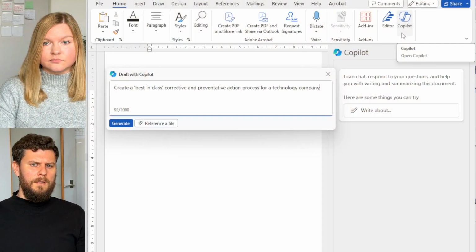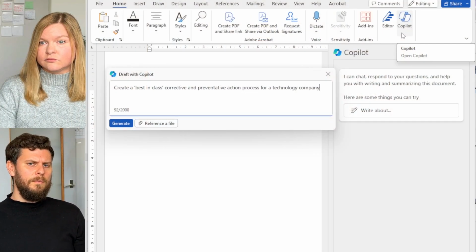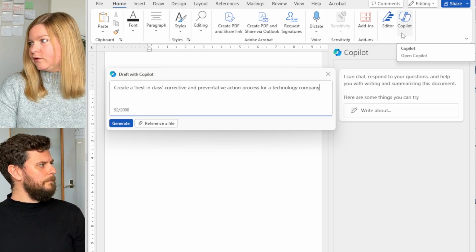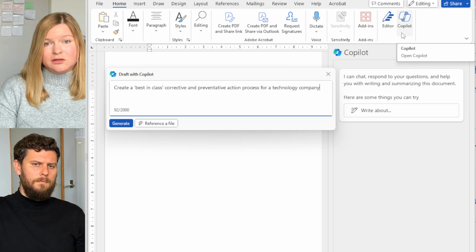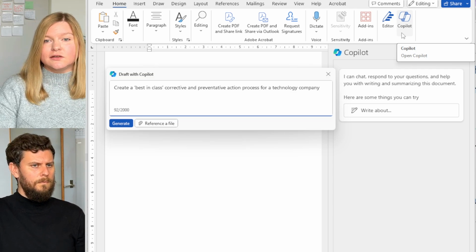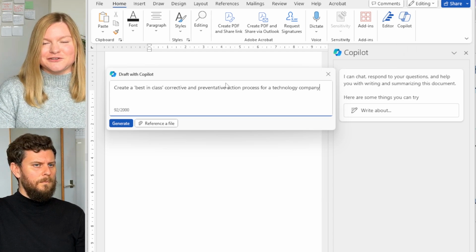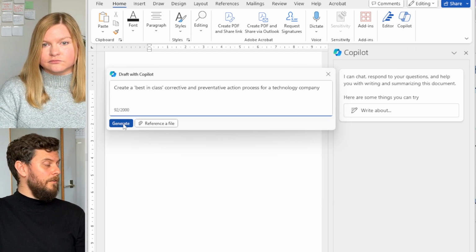Now that we've shown you the interface, let's talk about generating documents. Great. So you have an example of this. Yeah, we work in consulting. We're often asked to bring in best in class. Let's talk about the quality and regulatory space. So let's ask Copilot to create us a best in class corrective and preventive action process, or as it's commonly known in industry, CAPA. Right. So we'll click generate. Let's do it.